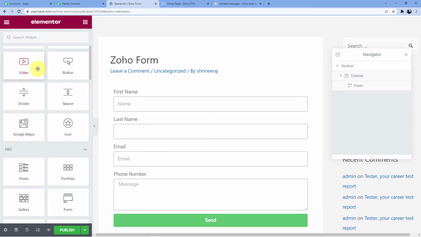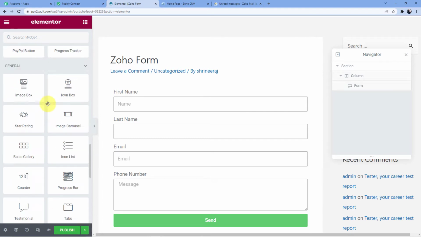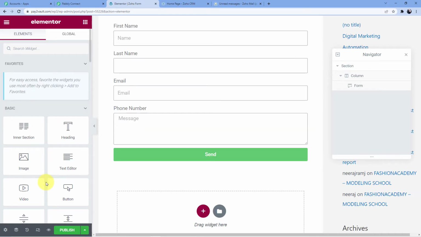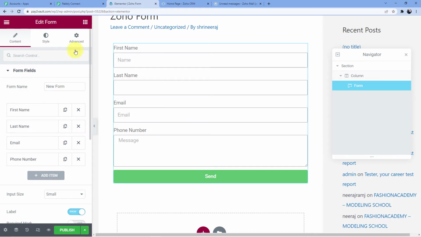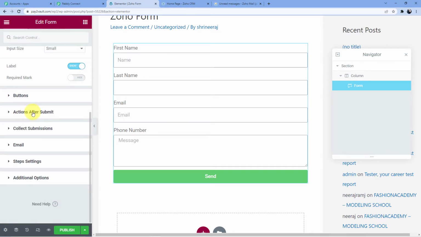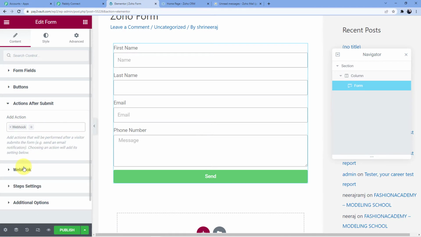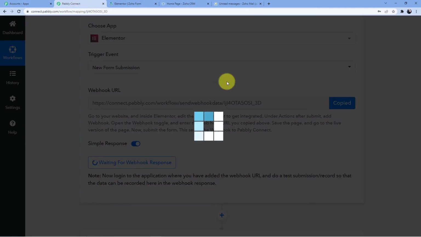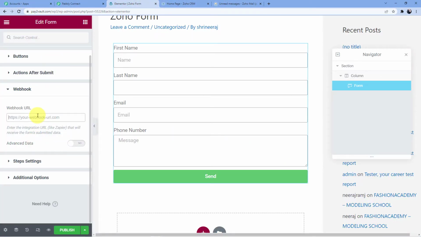Now what I'm going to do, I am going to connect this form to my Pabbly Connect account. And how I am going to do that, I am going to use the webhook URL. Now for that, we have to click on our form which we want to use. So this is our form. As soon as we click on our form, you can see this is the field we will get here. And here you can see actions after submit. So here you have to cancel this email and collect submission. And then you have to select webhook. And here we have to paste the webhook URL that we copied from the Pabbly Connect account. So just copy this webhook URL. Go to your form and paste it here.